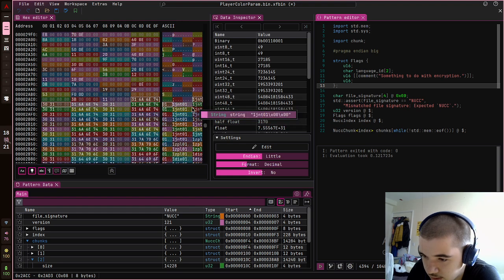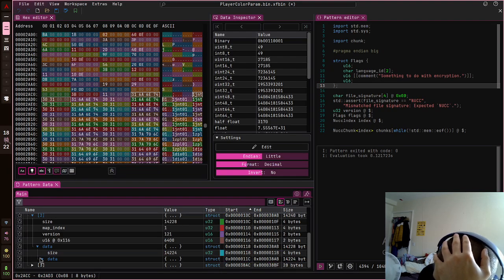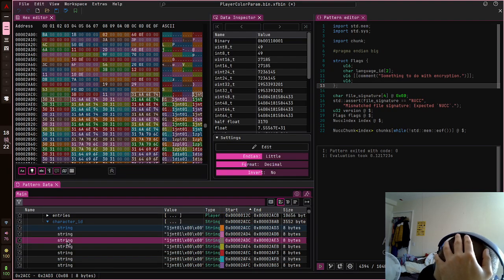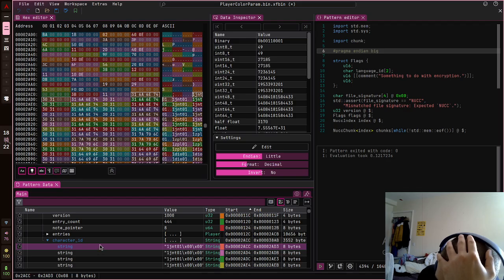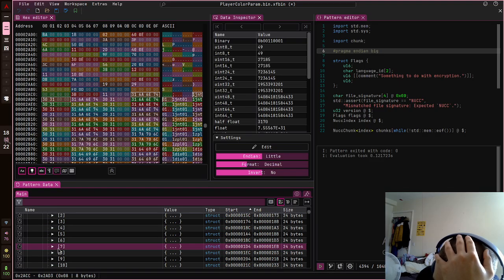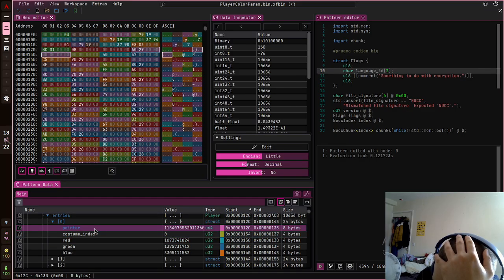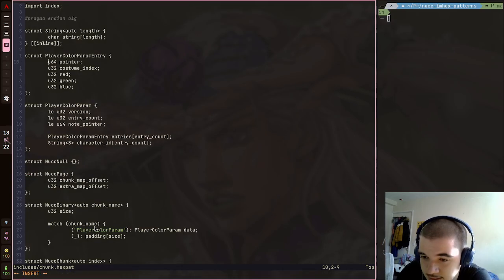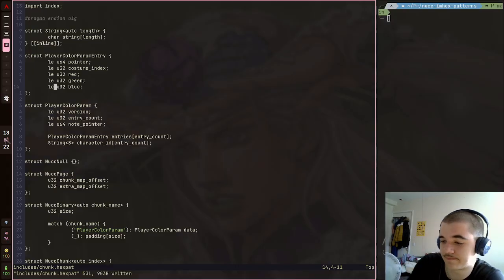Yep, my custom strings worked. Thank Christ. And if I look at them, here's the data, character ID. I hate how it's called string, but oh well. Then here are the entries. I thought I used little endian. I didn't. Do that then.